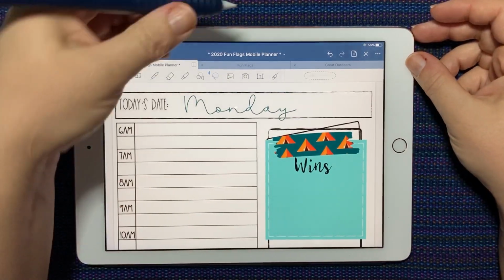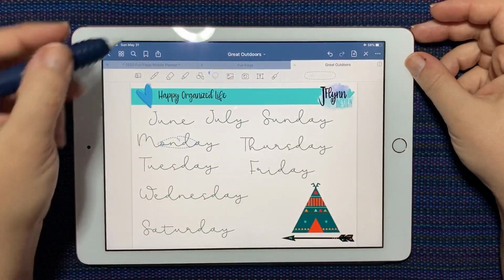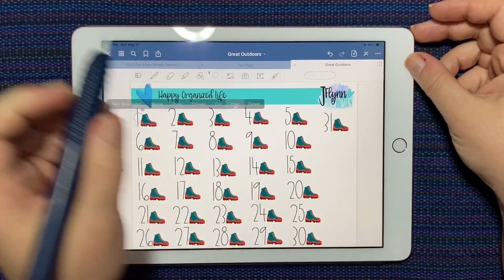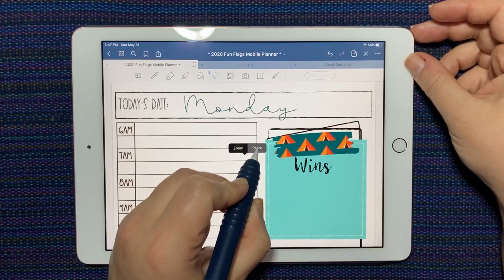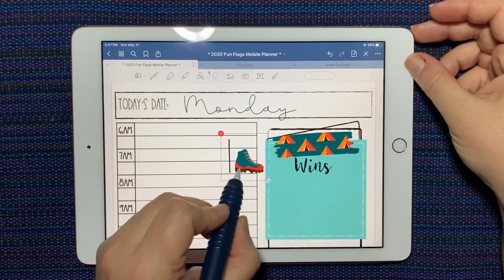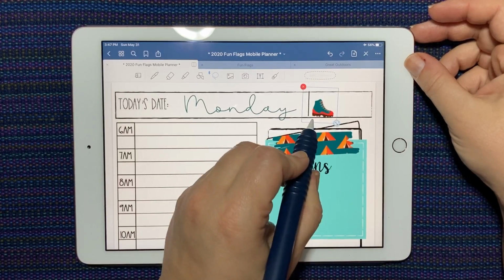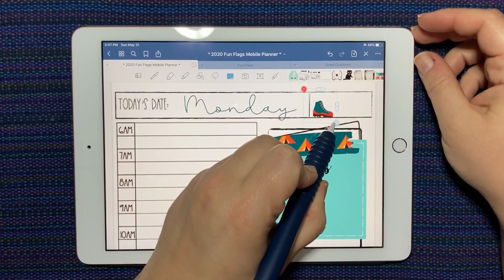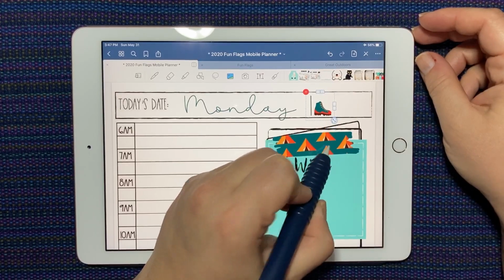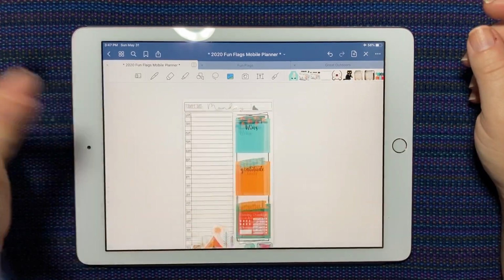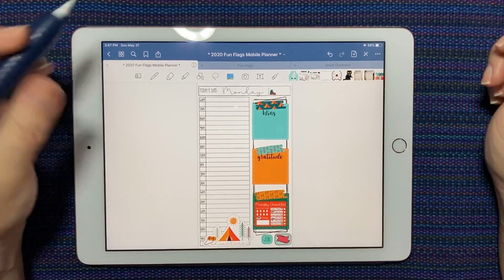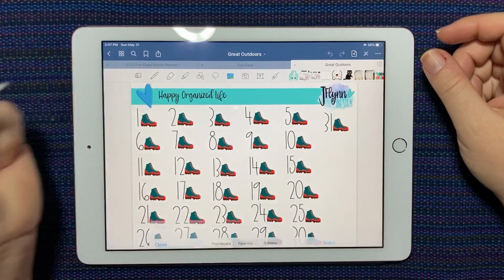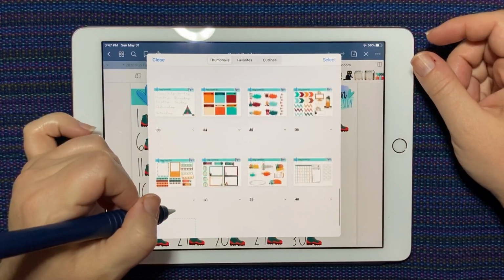Paste that there. It looks like I just wrote it myself. My writing's not that tiny. And we'll grab the little date cover. And the boot matches the Monday font perfectly, so let's make that just a bit smaller. There we go. So tomorrow I have to work, and there are some work stickers in this kit.